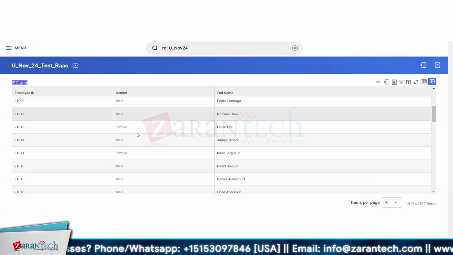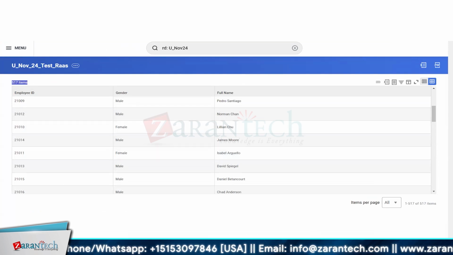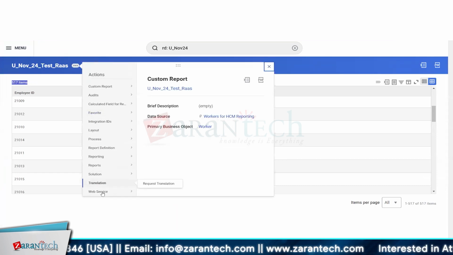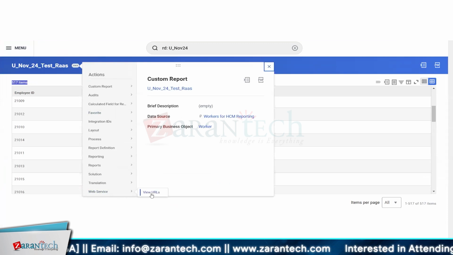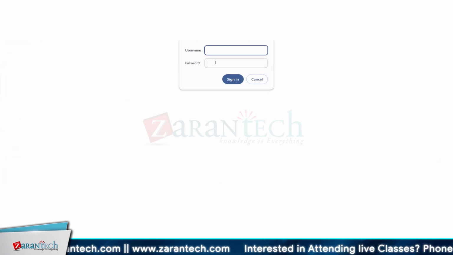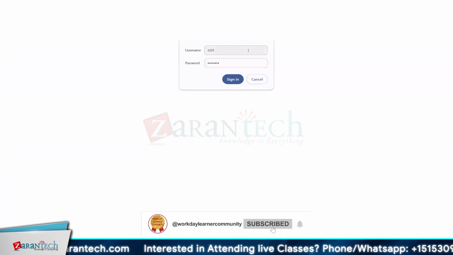But in order to see how this data comes up when you run the Studio integration, for that you will have to go to the related actions, go to web service, save a few URLs. Here, if you click on Workday XML, it will ask you to enter the username and password. So let me get the username and password. I've entered the username and password and I'm signing in.